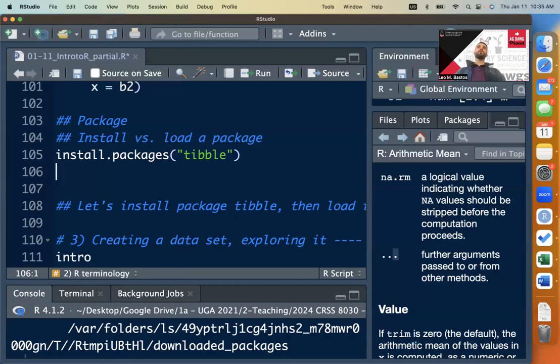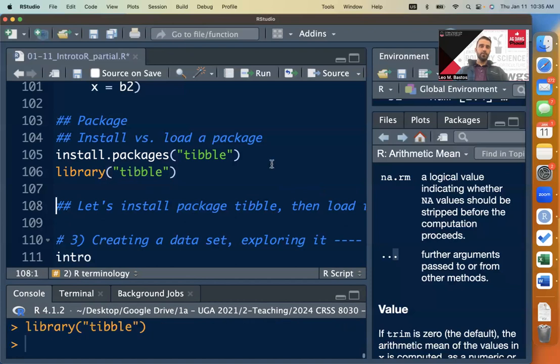We install a package once, or maybe again when you want to update it. But every time you launch R or RStudio and you want to use a package for that session, you have to load that package. To load a package, we use the function library. So let's say library Tibble. When I use this function, it makes the functions within that package available to me in this R session. If I close this R session and reopen it the next second, I have to again use the library Tibble function if I want to use those functions from that package.